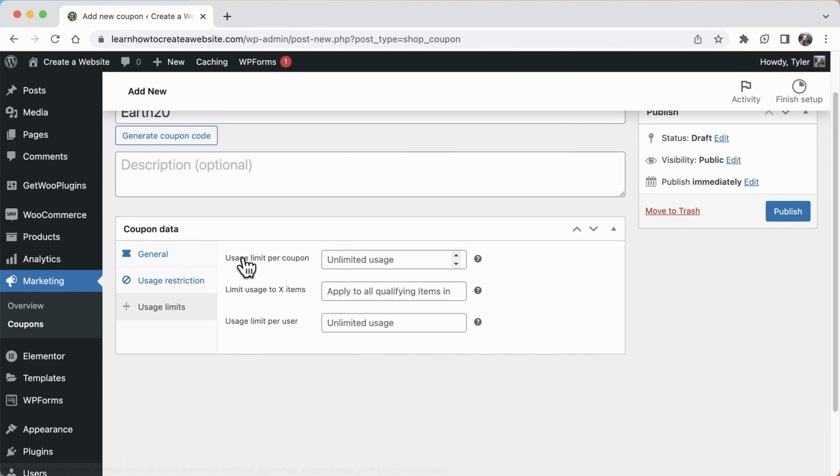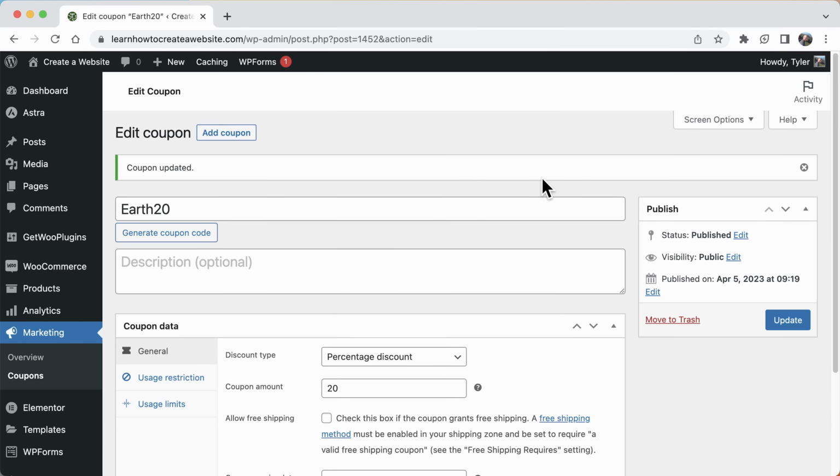So how many times can the coupon be used? Maybe only 50 times. And can a user only use it one time, or can they keep on coming to your shop and keep on using it? All right, then we're going to click on publish and publish our coupon.